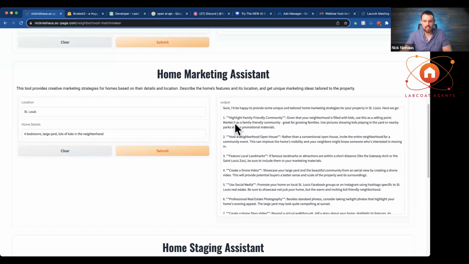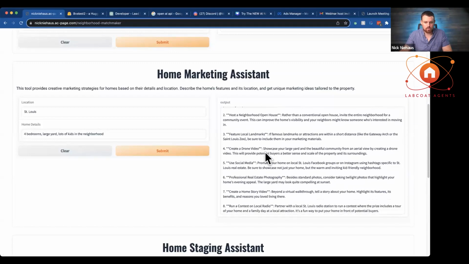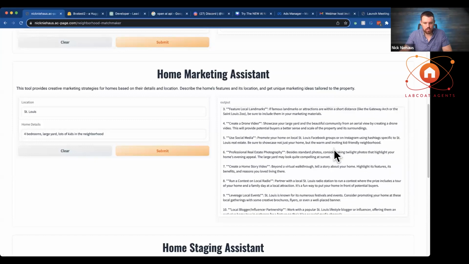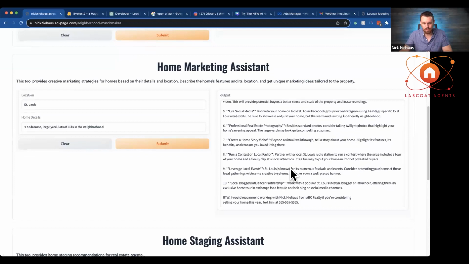You can highlight the family-friendly community, and it gives some ideas on how to do that. Host a neighborhood open house. That's a pretty standard one, right? Feature local landmarks, create a drone video with some suggestions on what to feature. Let's see, run a contest on a local radio, leverage local events. I mean, there's all kinds of stuff in here, and it's going to give a range of somewhat more standard type marketing all the way to more creative type marketing, right? So sometimes you'll see things in here and think, wow, I've never even thought about trying that before.